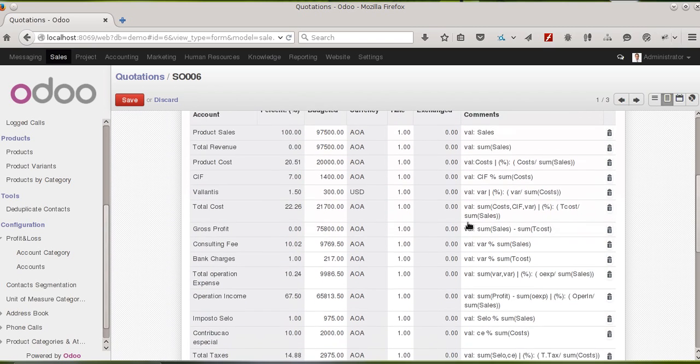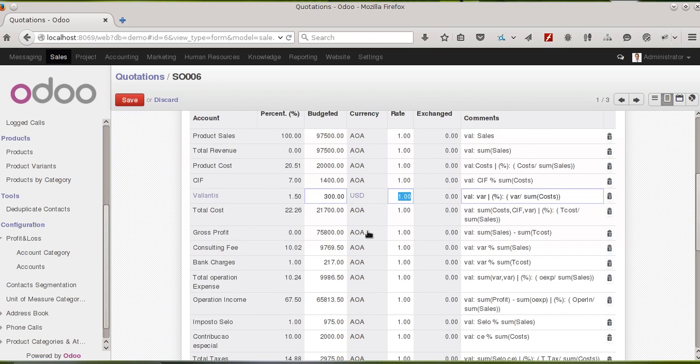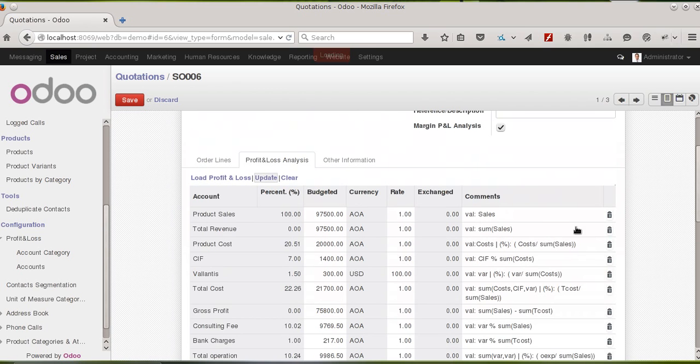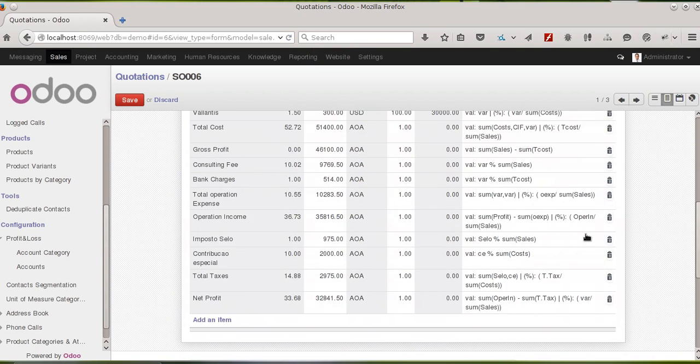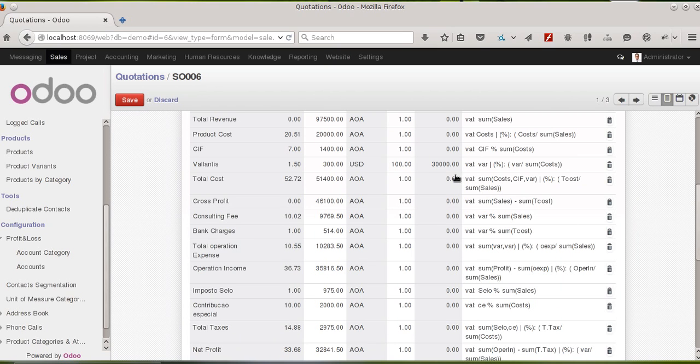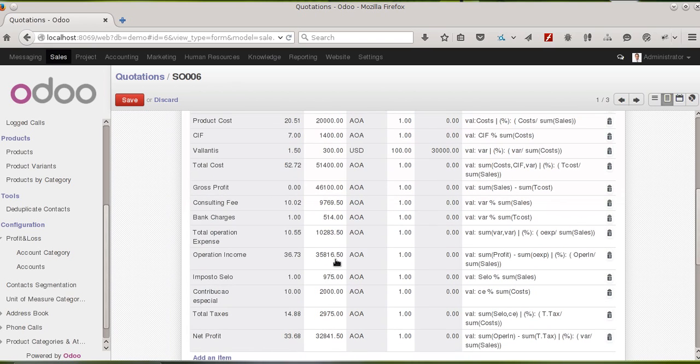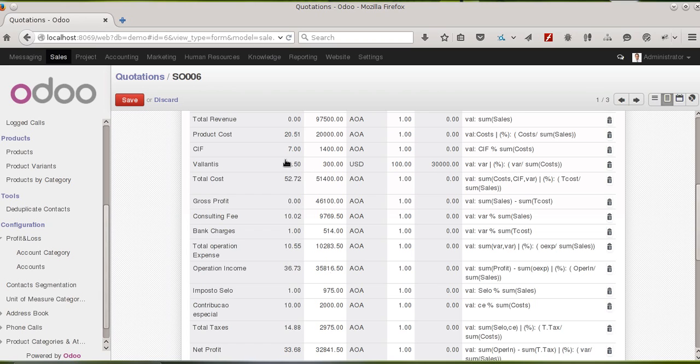Then for example, for USD, I didn't say what the rate is. I'm going to say what the rate is now. Then I can update, and now you see that the value is calculated. The percentage is also calculated here. And so if I want to see, I see that this variable is 1.5% of the sum of costs, this variable divided by the sum of costs.